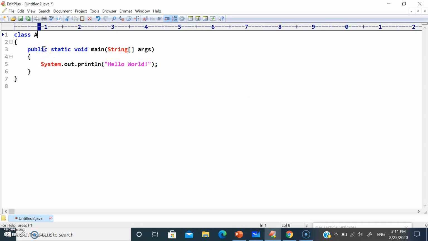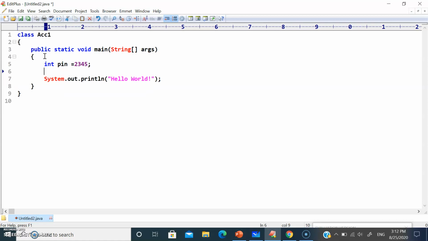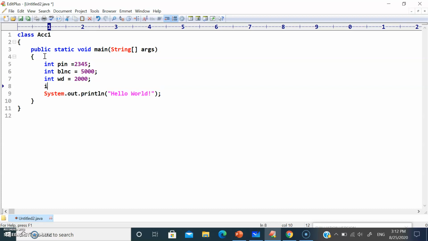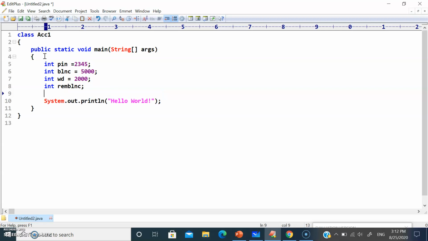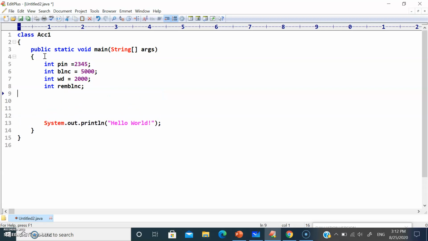Okay, let's take account 1, ACC1. So let's say int pin is equal to 2345. Int balance in the account is going to be 5,000. Here the withdraw amount is going to be 2,000. The remaining balance. Okay. Now let's write the code by using nested if else.